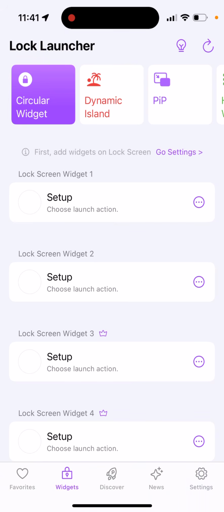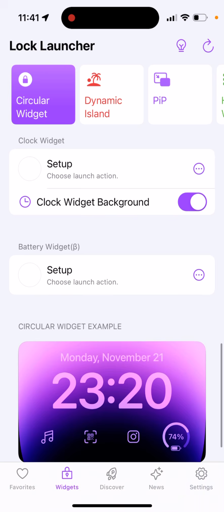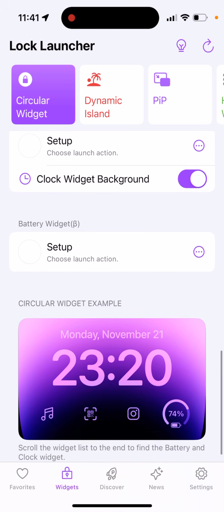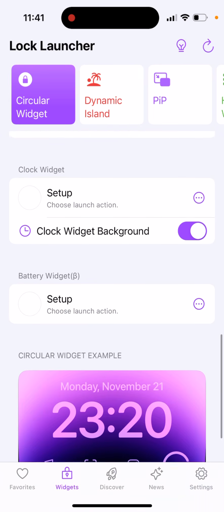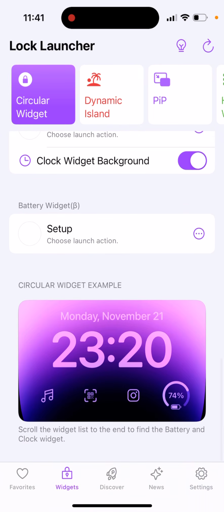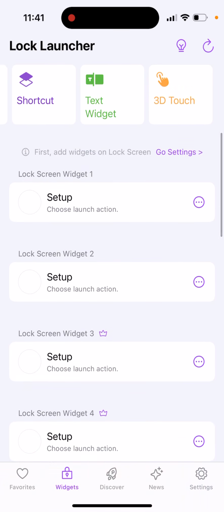So yeah, that's basically the idea. And then again, you can just customize all these lock screen widgets just like that. So yeah, there you have it.